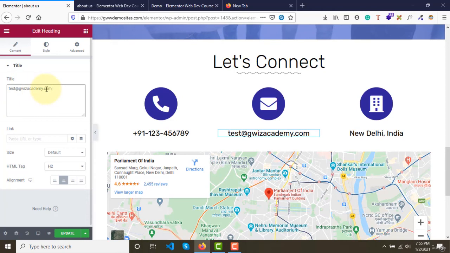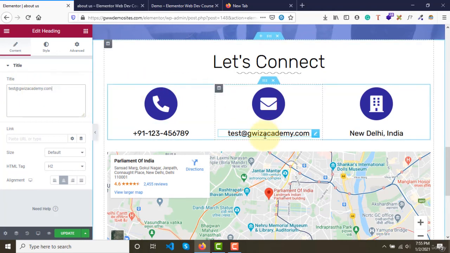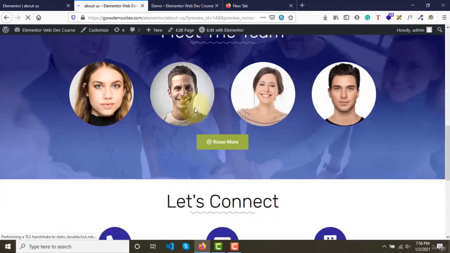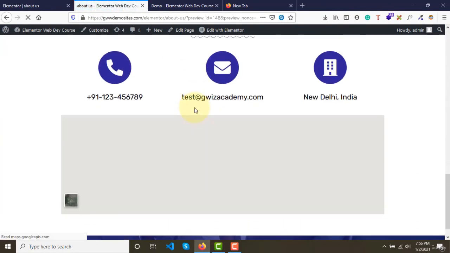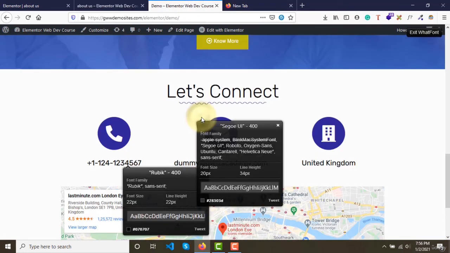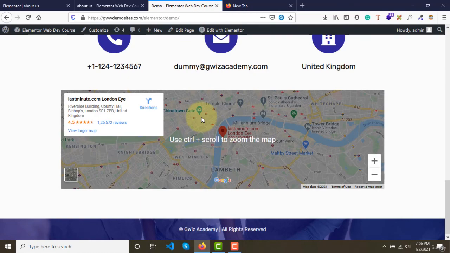You got my point, right? You can add whatever email address that is right for your business or for your client. Now click on update. I think we are done with the design. Let's just see. Yes, almost. I just changed the content, but that's fine, right? You got my point.